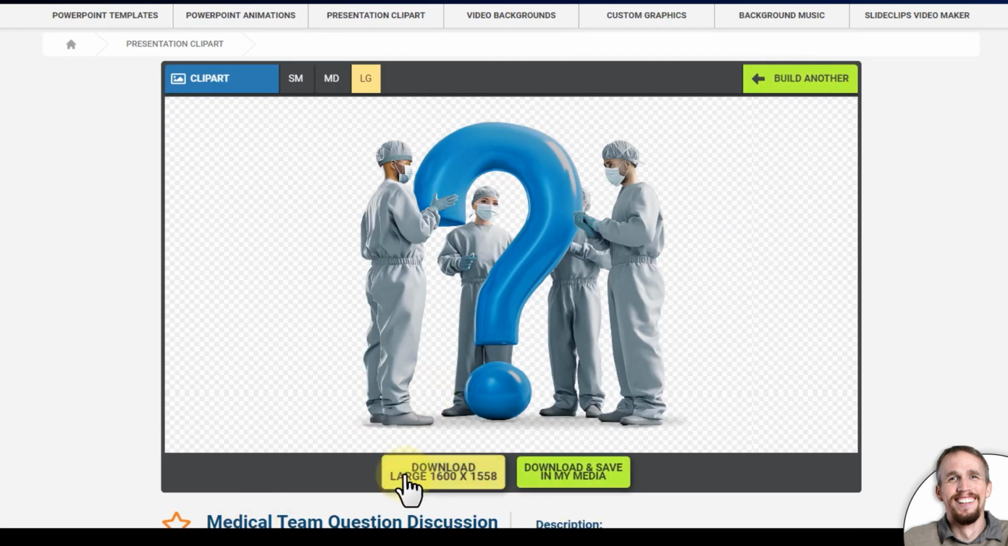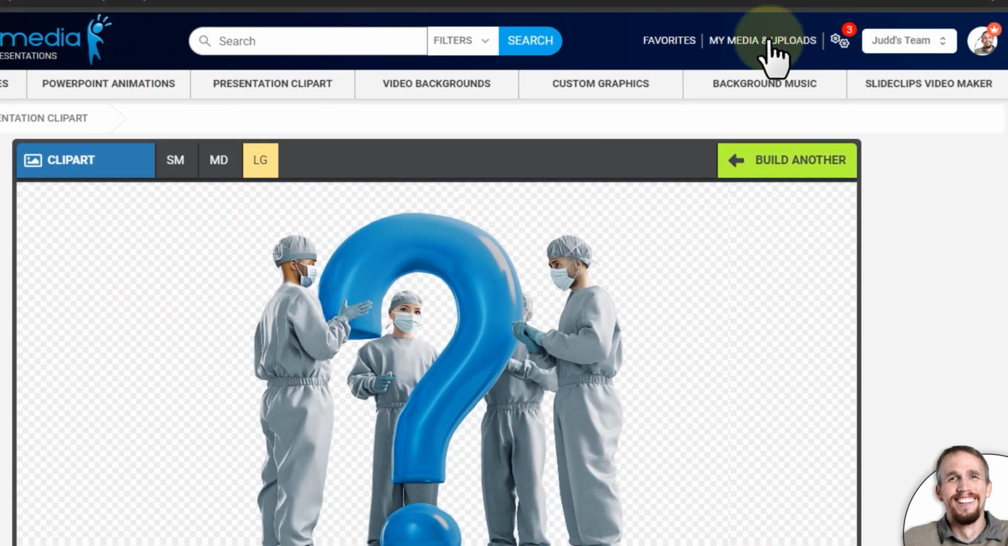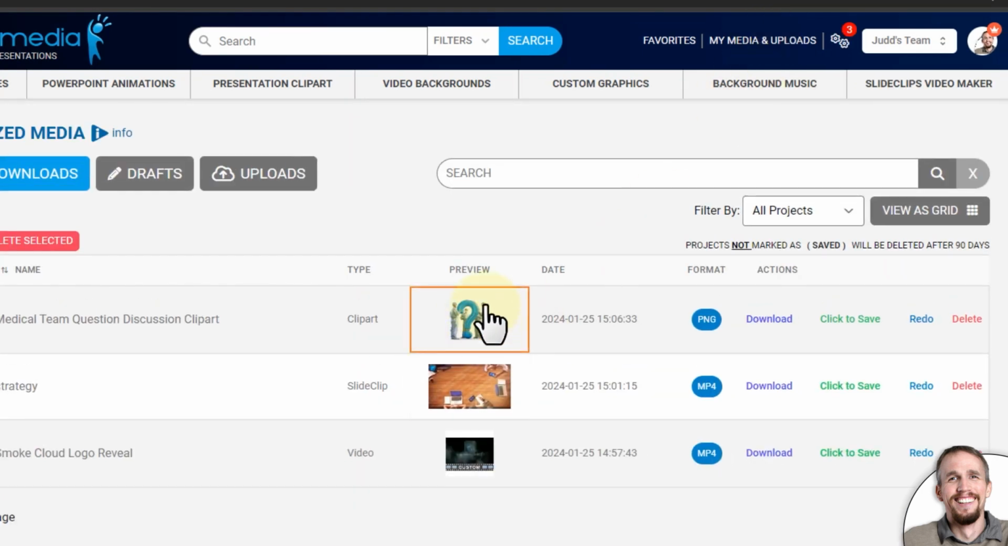And I can download that right here, or I can download and save to my media. So if I download and save to my media, I can save it to my computer. And then in my media, that image will show up.